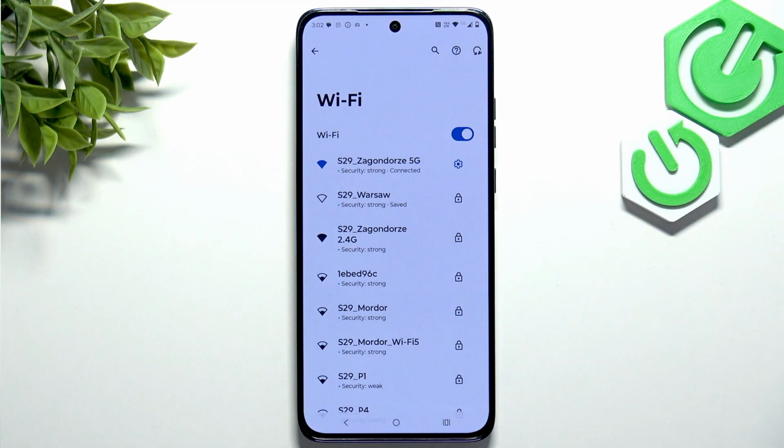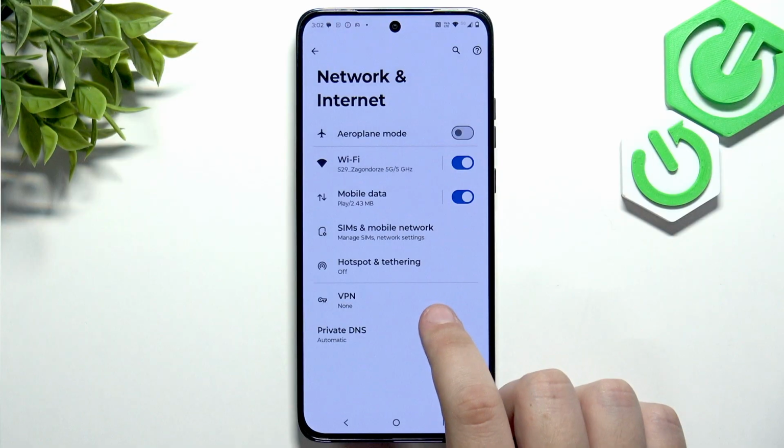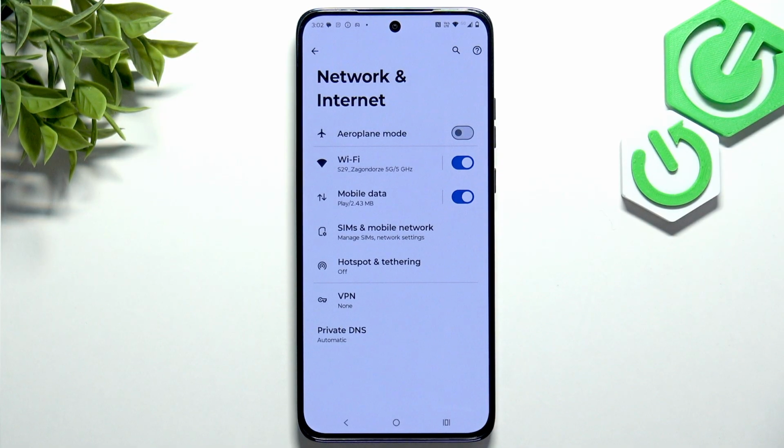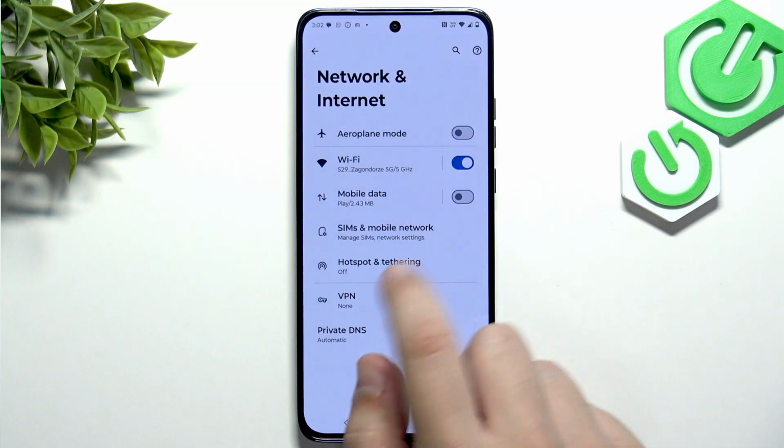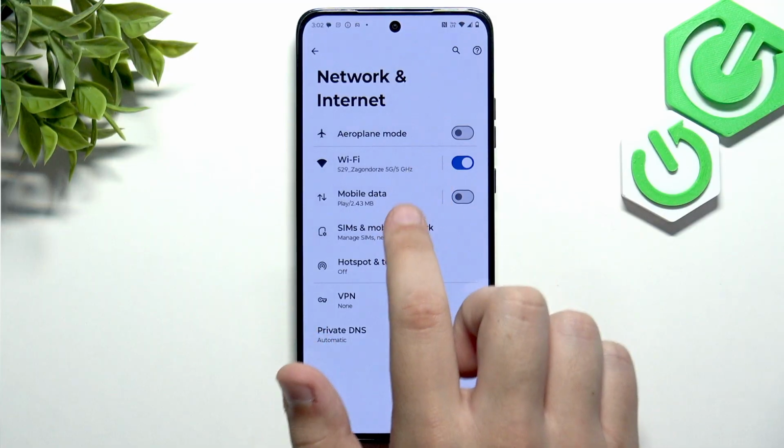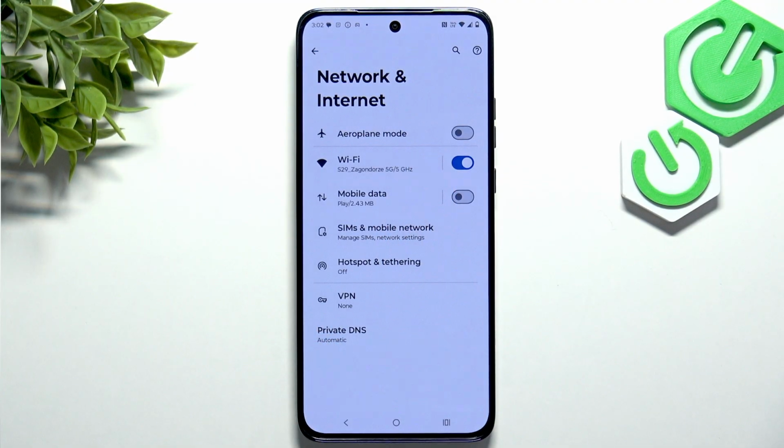And now what you guys want to do is go over and here. Make sure that you disable mobile data. It's very important because if you don't disable mobile data, then they won't work together. And sometimes there's adaptive connectivity, and this will basically be like an auto switch. So it will switch from Wi-Fi to mobile data if it cannot get the Wi-Fi.